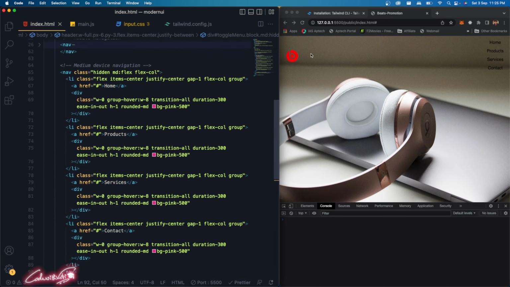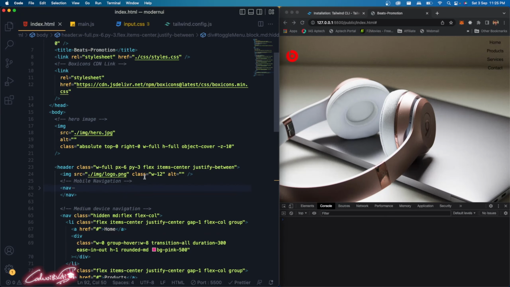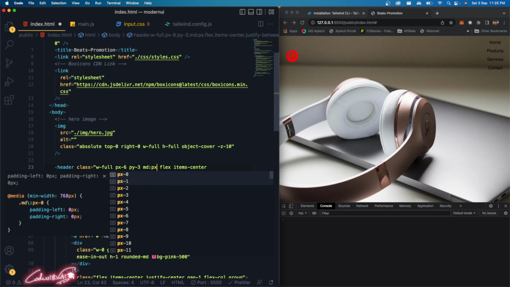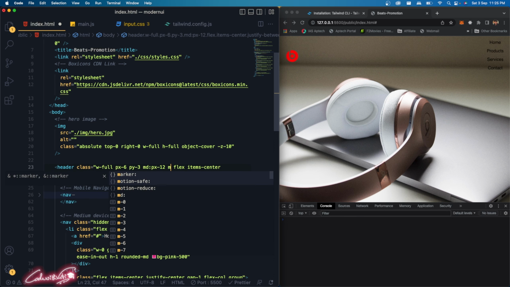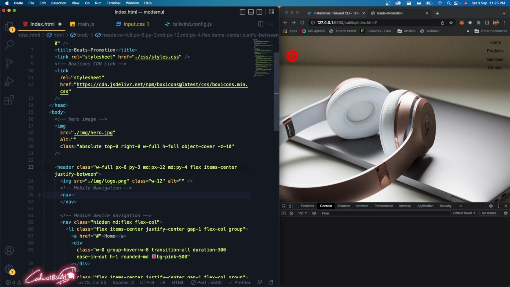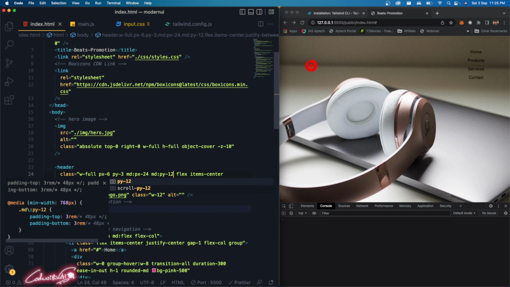All right, I need to increase the padding also. So let's go to our header right after here. From the medium device, px is going to be 12, and py, that means top and bottom, is going to be 4. Save the changes. I think that's pretty much enough. If you feel like increasing it a little bit more, that's fine. I'm just going to keep it as 24, and I'm just going to keep it as 12. Save the changes. All right, that's fine.